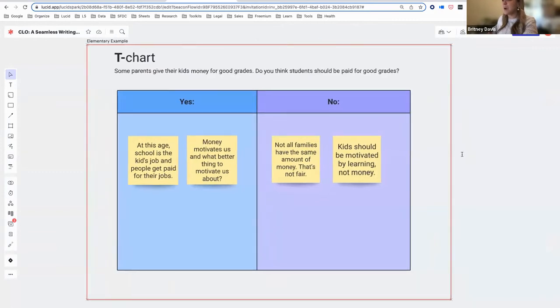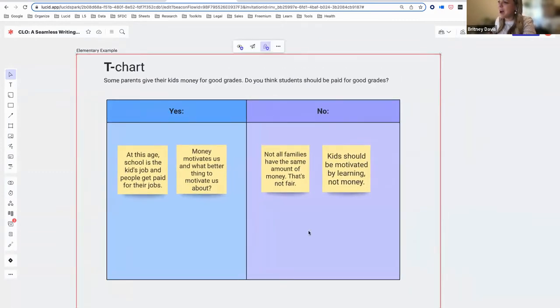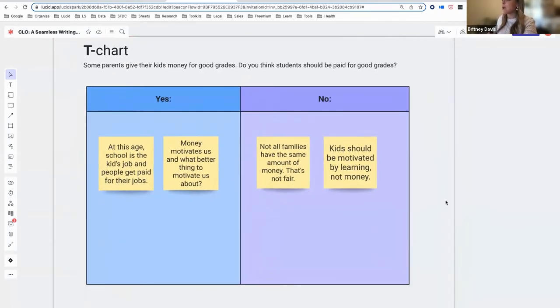To give you a quick idea, what one elementary did was a T-chart. So primary, I should say primary, I'm so sorry. And this, we just kind of see an initial start to, they were working together. This was two students working together. And the topic was, some parents give their kids money for good grades. Do you think students should be paid for good grades?